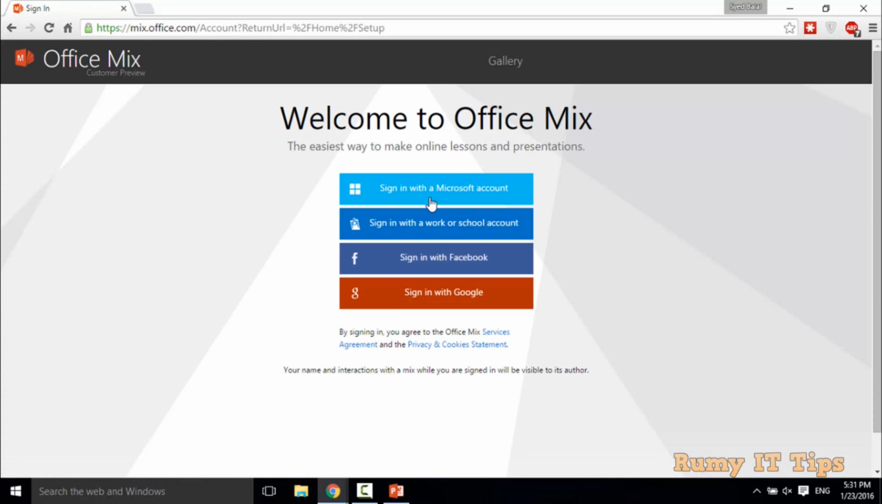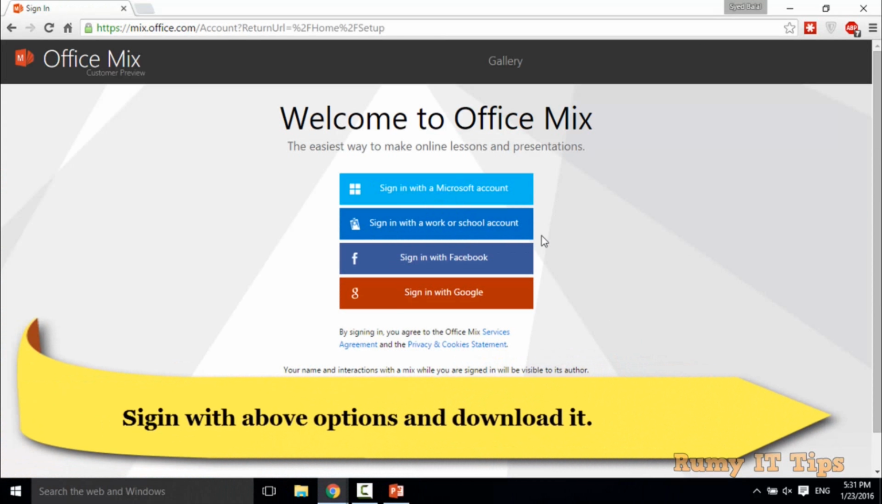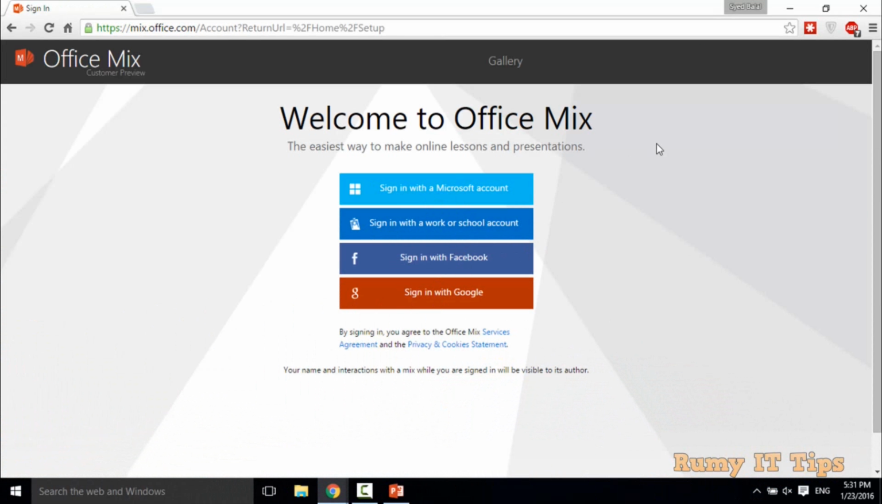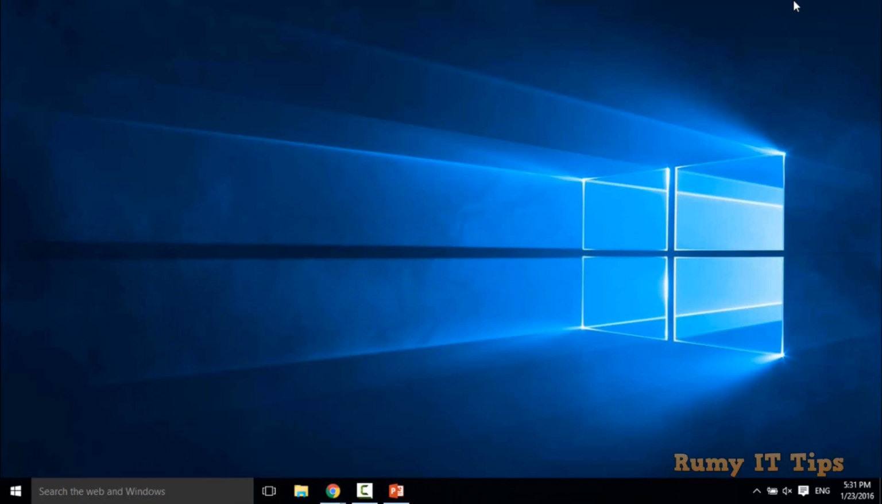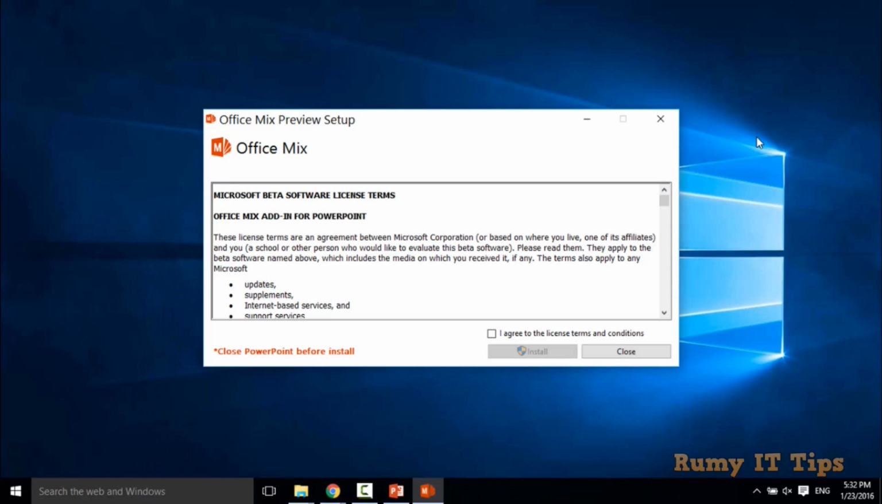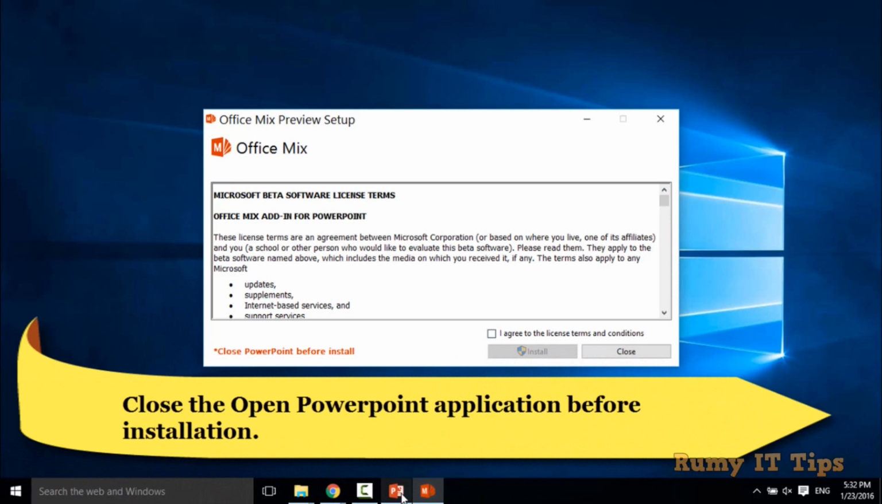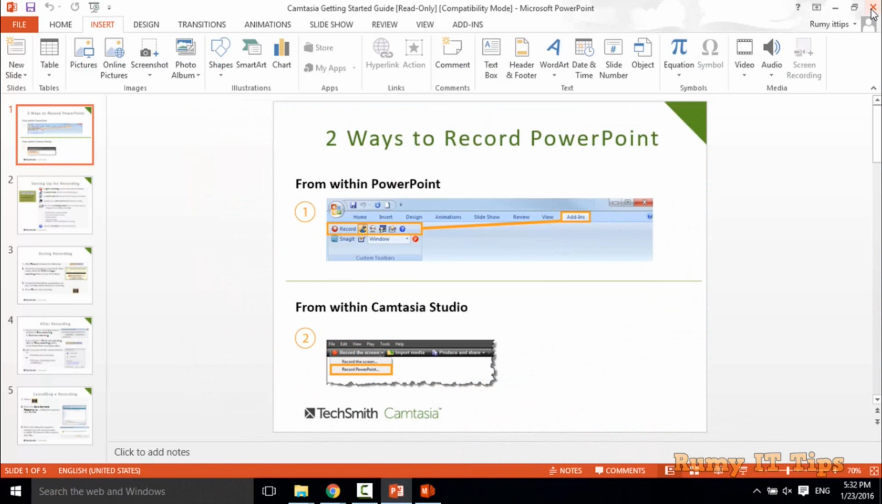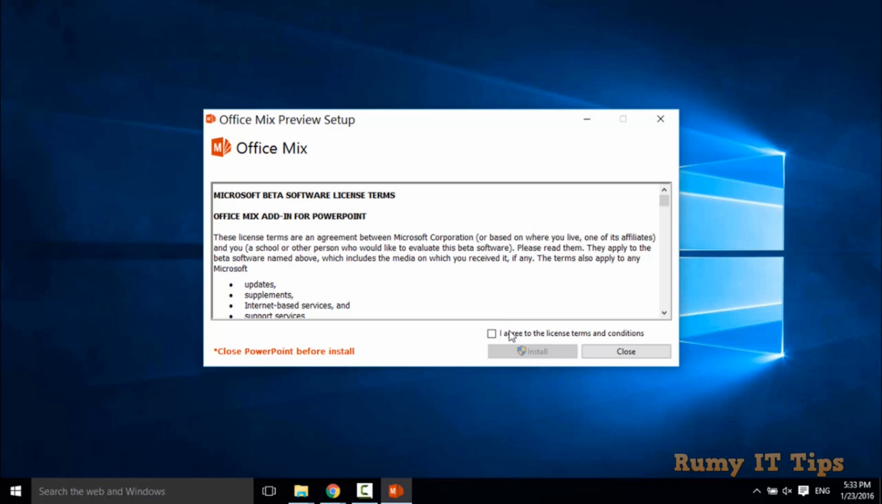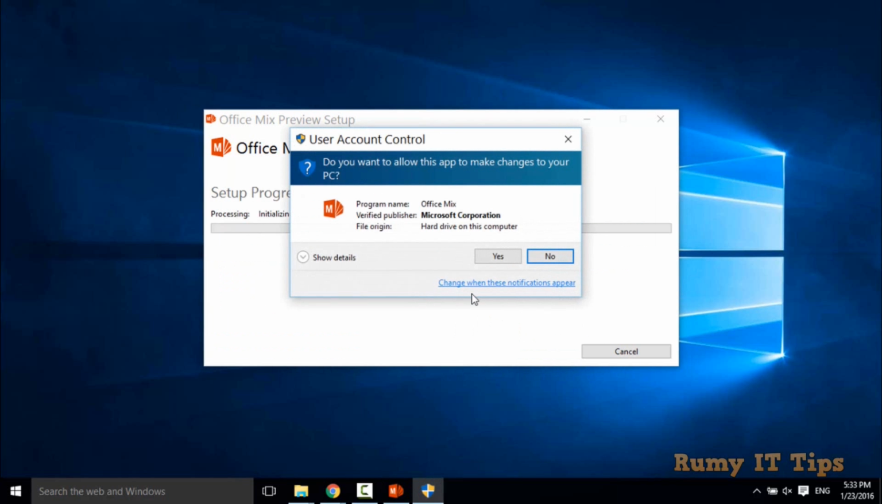Now you need to sign in with your Microsoft account, or either sign in with your Office account or Facebook or Google. Currently I have already downloaded it, so I'm not going to use this one, but you need to use this one. Now select that you accept the agreement, and then install it. But before that, make sure your PowerPoint is closed, and then install this one. Click on yes.